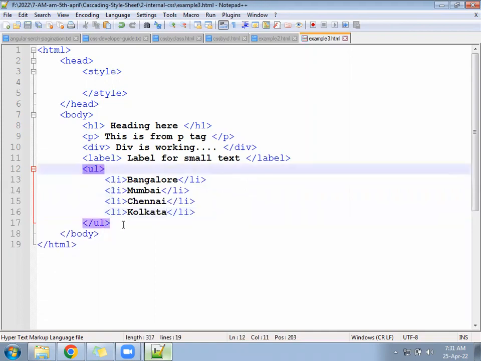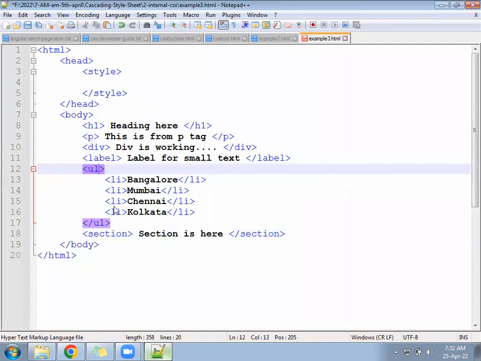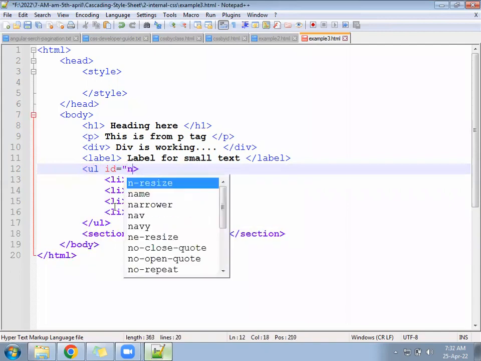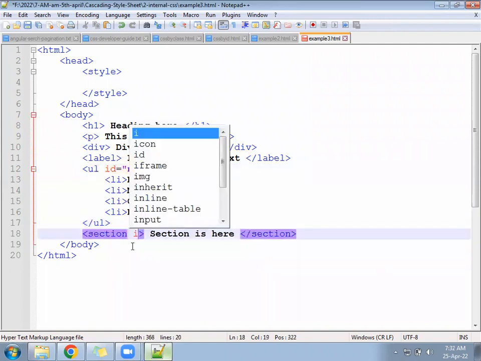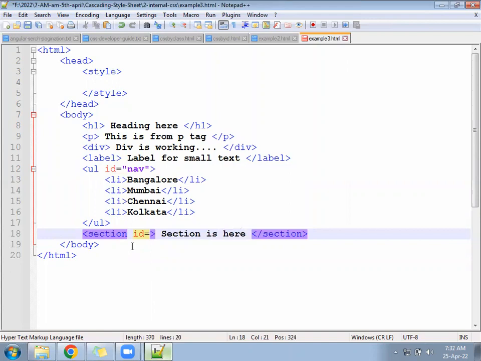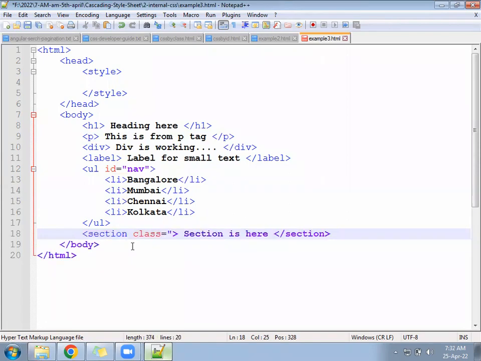Okay, next after that, one section tag. Section is here. Now for ul, we'll write an ID called nav. For section, not ID, let me write a class, container.